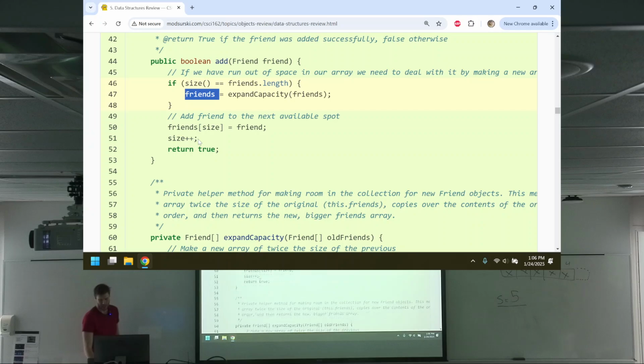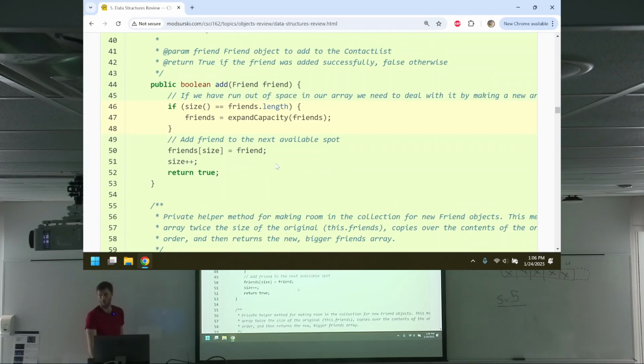And then what do? We carry on as if everything's normal. Friends at index size, friend, increment size, return true. No matter what, this is what we're doing, but we might need to expand capacity before we do it. And the person who ever called add would be none the wiser that they ever had to call expand capacity. Maybe it did, maybe it didn't. Does it matter to me? No, I don't care. I just want to be able to add friends. That's all. Cool, right? I think that's pretty cool.